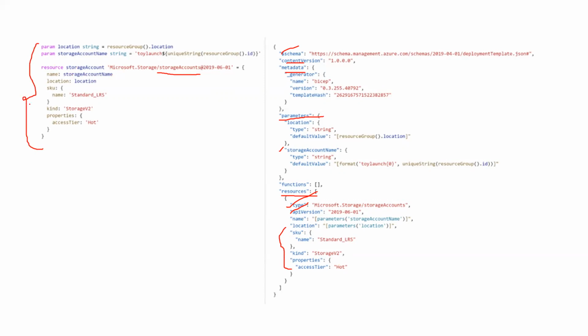This is how your Bicep file will look, where you will have the parameter declaration at the top with just 2 lines. Then what type of resource you want to deploy, and here itself we provide the resource provider and the API version, and these are all the parameters or the properties of your resources. In this case, it is a storage account.